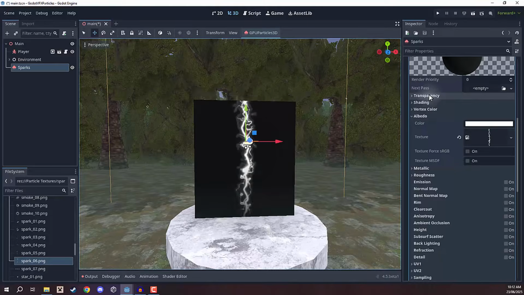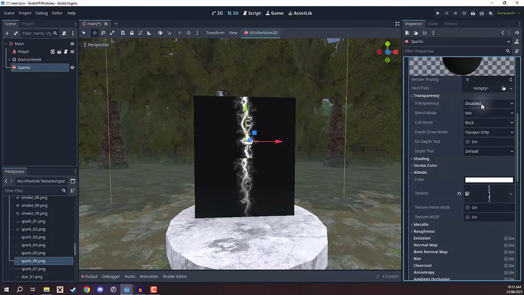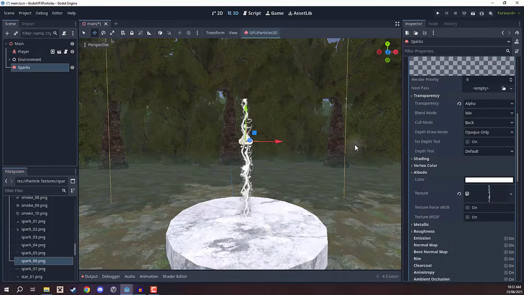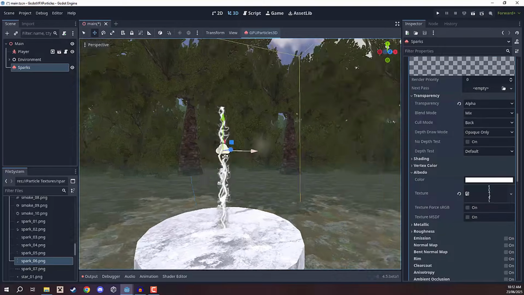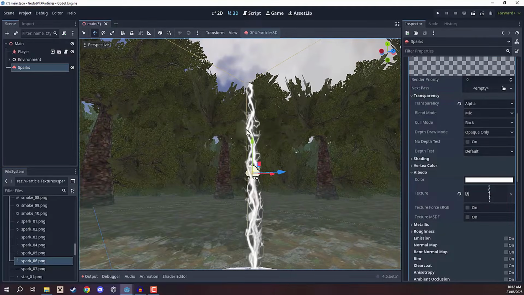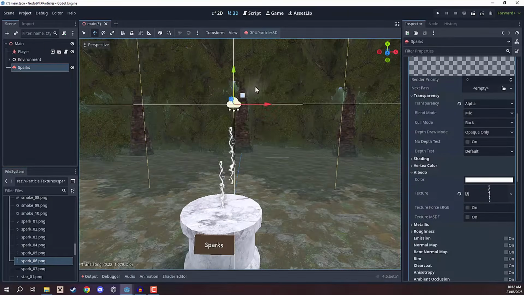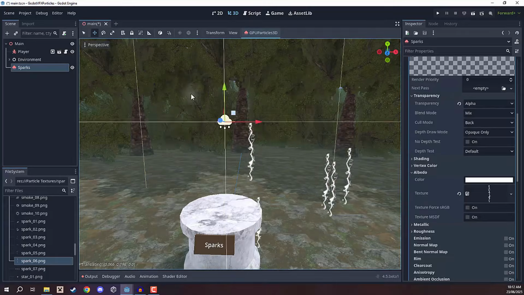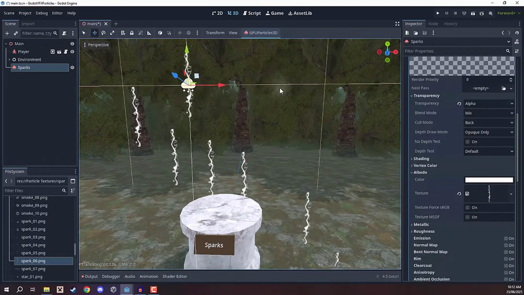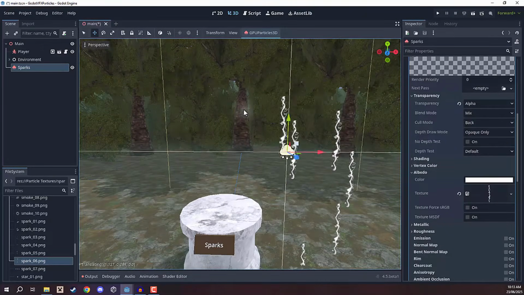We then want to remove the black background. So to do that, we're going to go over to transparency, transparency alpha, and that is going to basically make the black be alpha, or see-through, translucent, transparent I mean. So now we have a transparent background. We have our particle here, we can even move it around and you'll see it spawning in particles, but it's not really behaving like sparks.